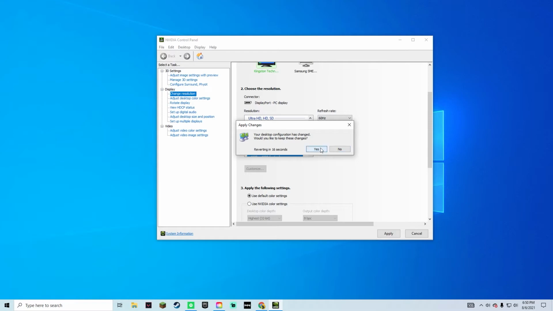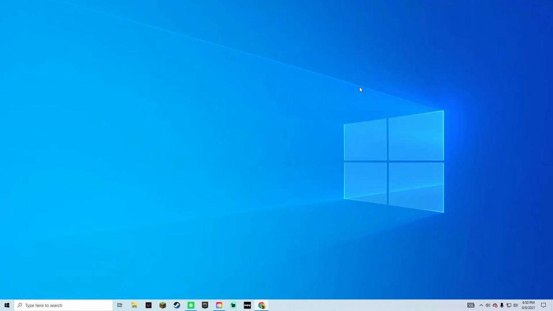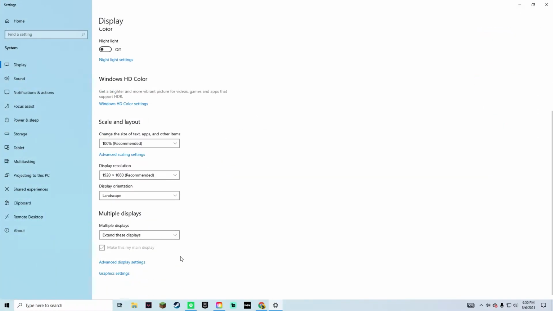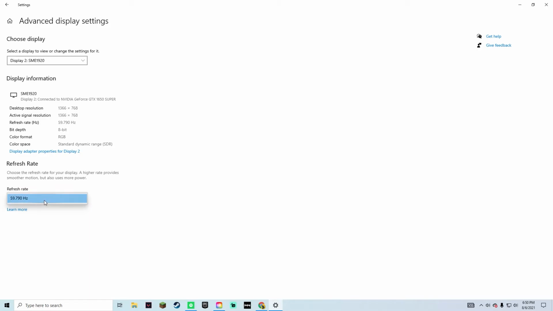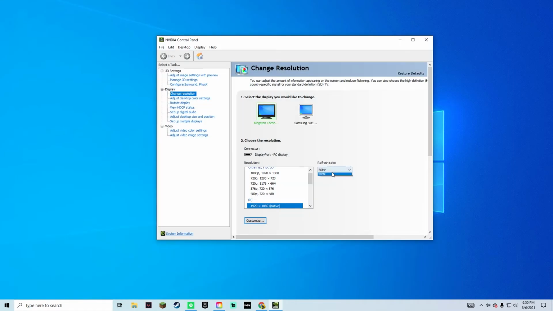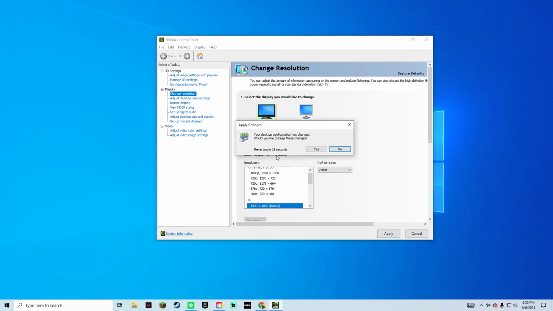And now we're on 60 hertz and it feels really bad, but yeah, you can also do it through the advanced display settings tab, but there you can only go down from here. I guess I can't go back up. So if you want to go back up from going down, you have to go here and you can select 240, apply.